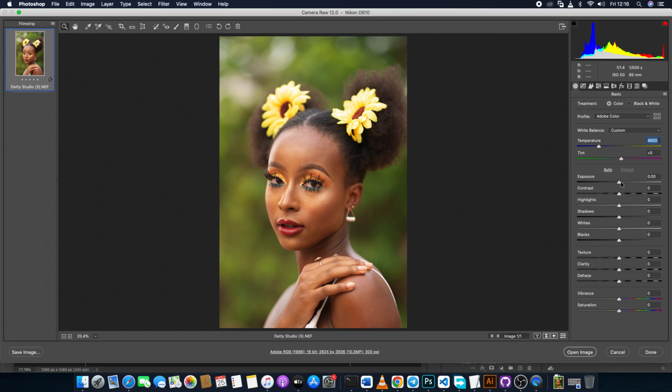So now we shall start with exposure, just pushing it a little bit higher, the contrast a little bit higher. We shall drop down the highlights, and then a little bit the whites, and then shall come back for the shadows and drag them a little bit higher. We shall go for the blacks a little bit lower, and we shall add some bit of the textures and the clarity.